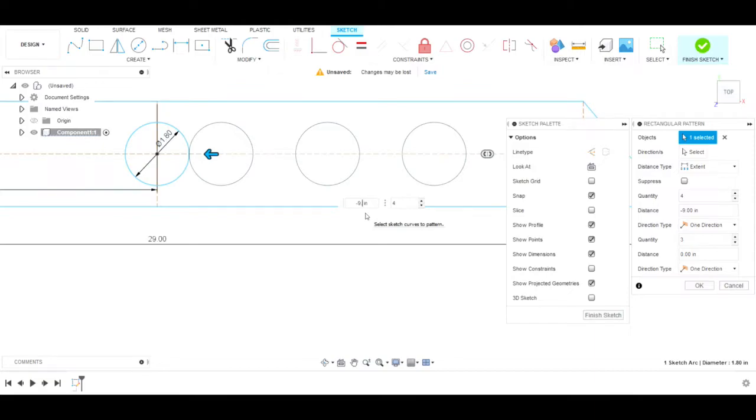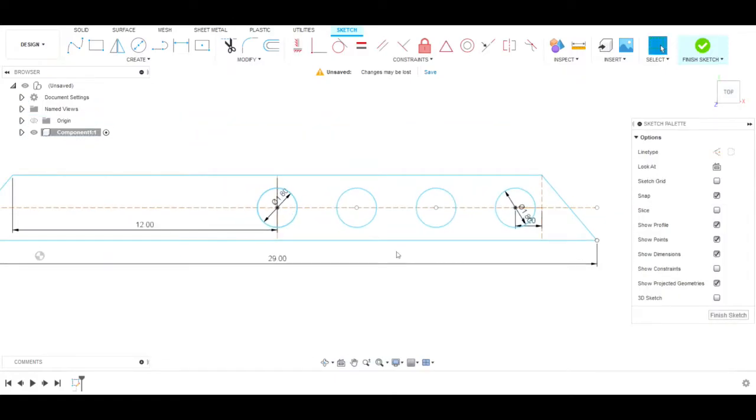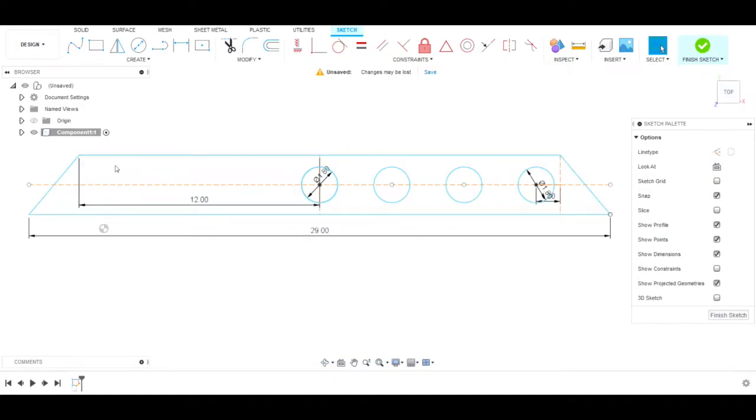So we just simply go to this dialog box and we type in 10.8, and it's going to line up perfectly. And there we have our 4 holes. So we need to get the holes on this side.